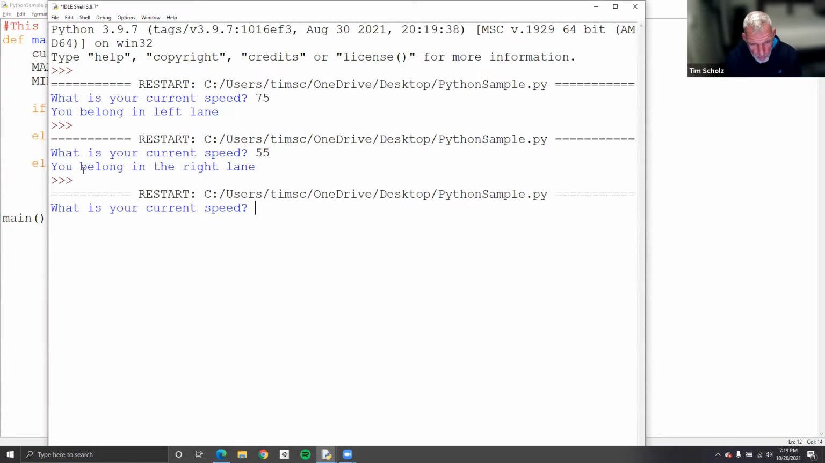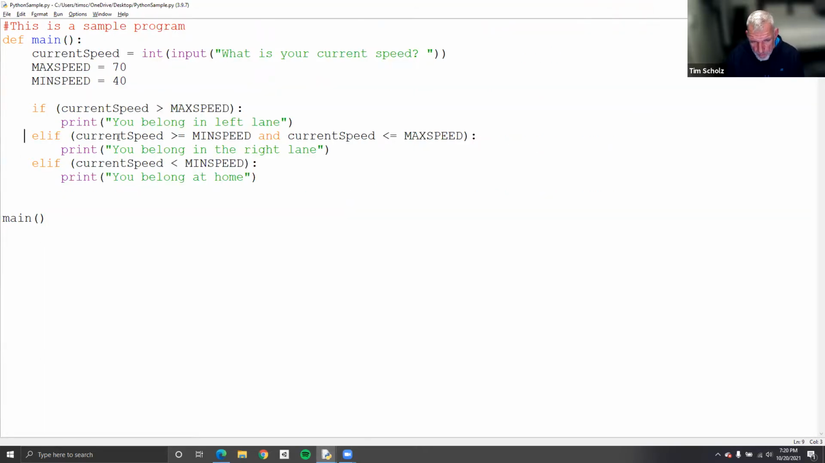But when I run this again, you see it's going through processing it. If you look here, I'm using the and statement to check for a range. So I'm looking to see if my speed is between the minimum speed and the maximum speed.